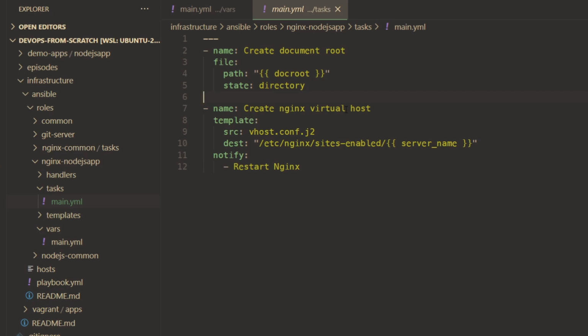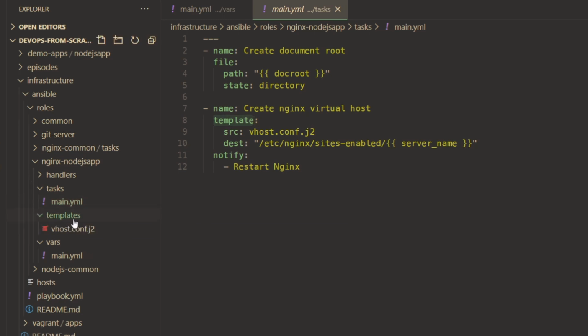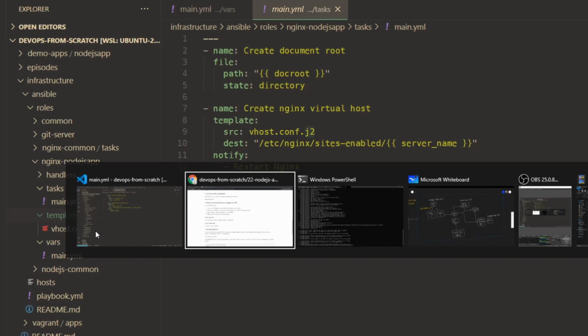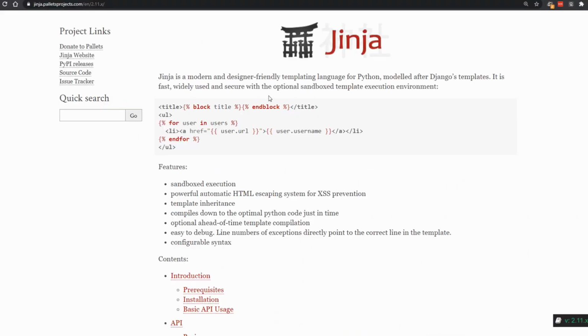And the next task is to create the virtual host. Here we are using the template, which is defined under the templates directory. If I go here, you can see the name vhost.conf.j2. This J2 means this is a Jinja 2 template. As you know, Ansible is based on Python, and Jinja 2 is a template engine for Python. It is used by Django, Flask, and frameworks like that. So Ansible also uses Jinja 2 for templating purposes.